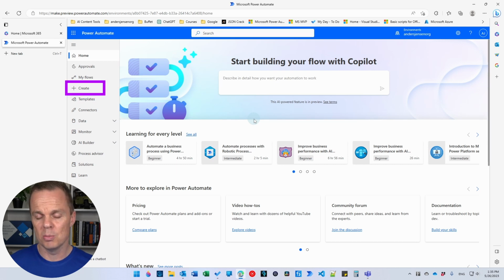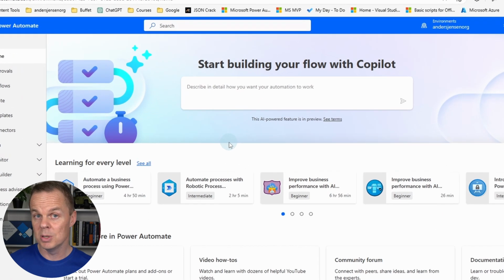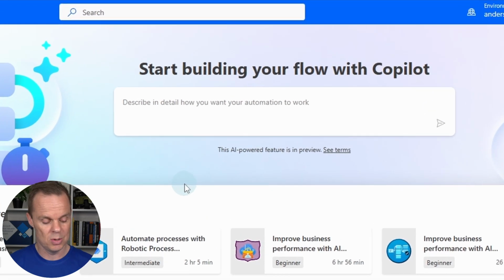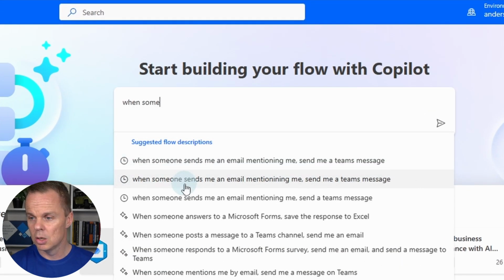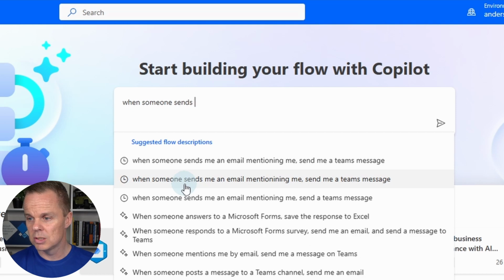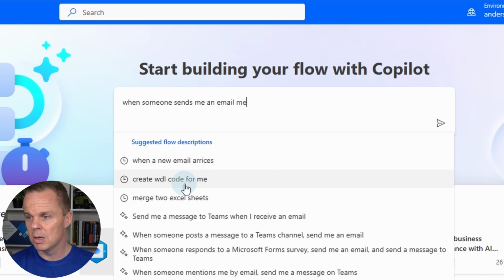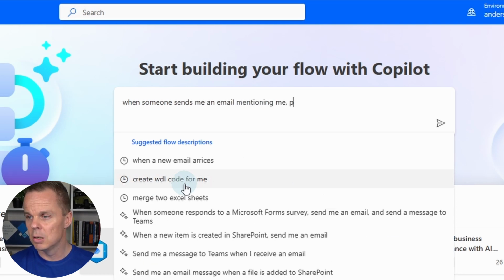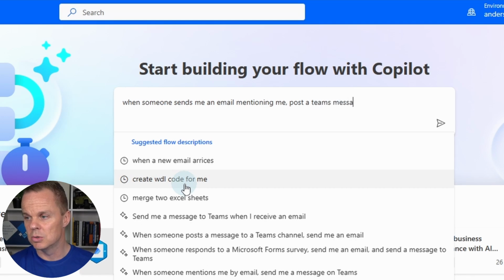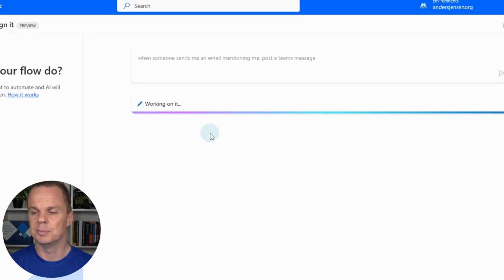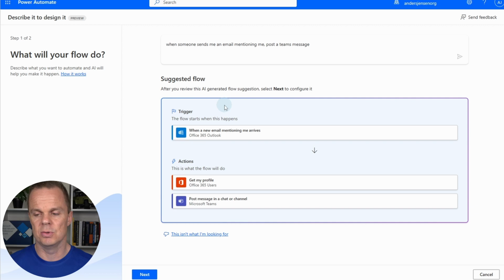To build a new Copilot flow, we can either go to Create or start here on the front page. Then in human words, just describe what we want to have automated. That could be: when someone sends me an email mentioning me, post a Teams message. Then I click enter, and Copilot takes a few seconds and suggests a flow.